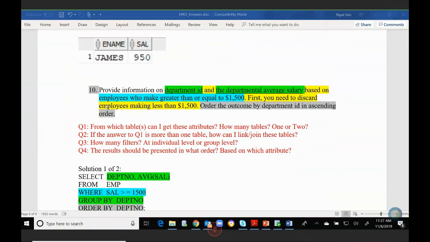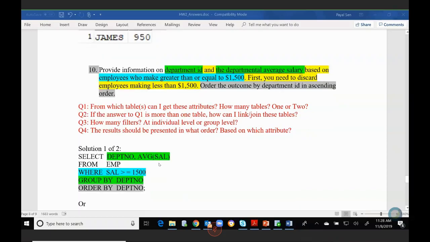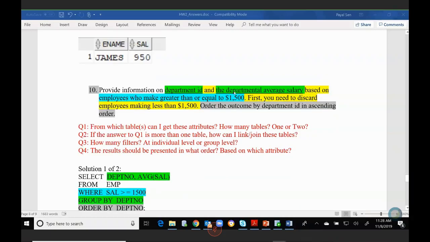The last question is, provide information on department ID and departmental average salary based on employees who make greater than or equal to $1,500. First you need to discard employees making less than $1,500, and then order the outcome by department ID in ascending order. So we need to fetch information on department ID and departmental average salary. This is the department number and this is the departmental average salary. Since it is departmental, you need to group by the department number.